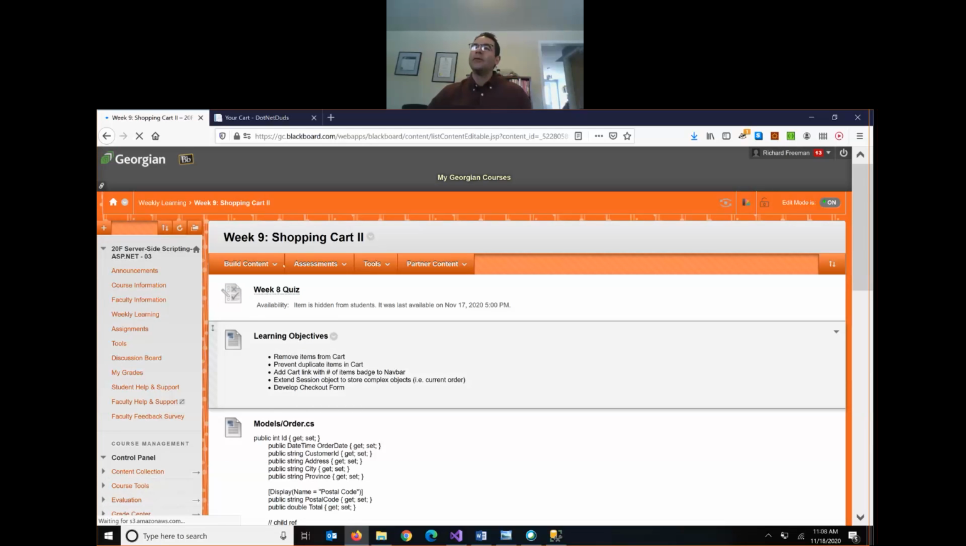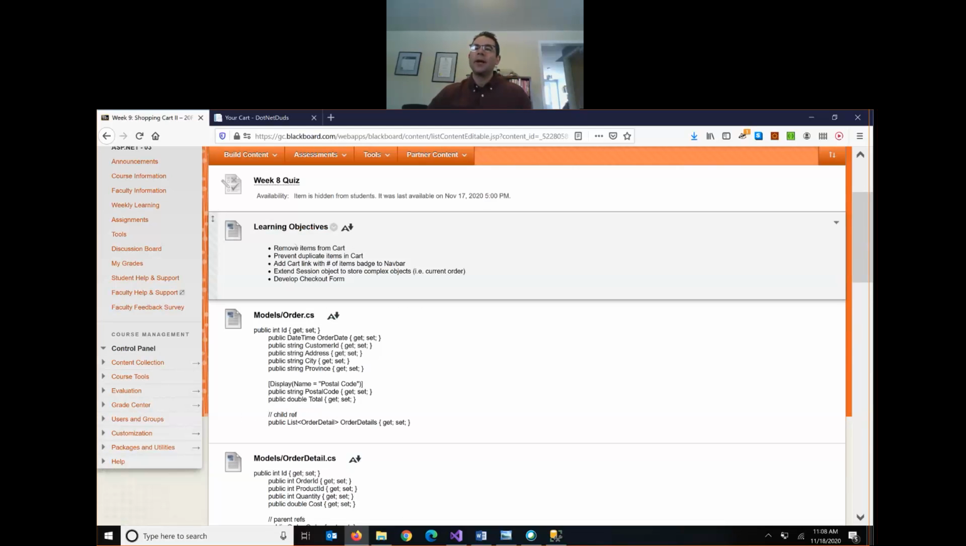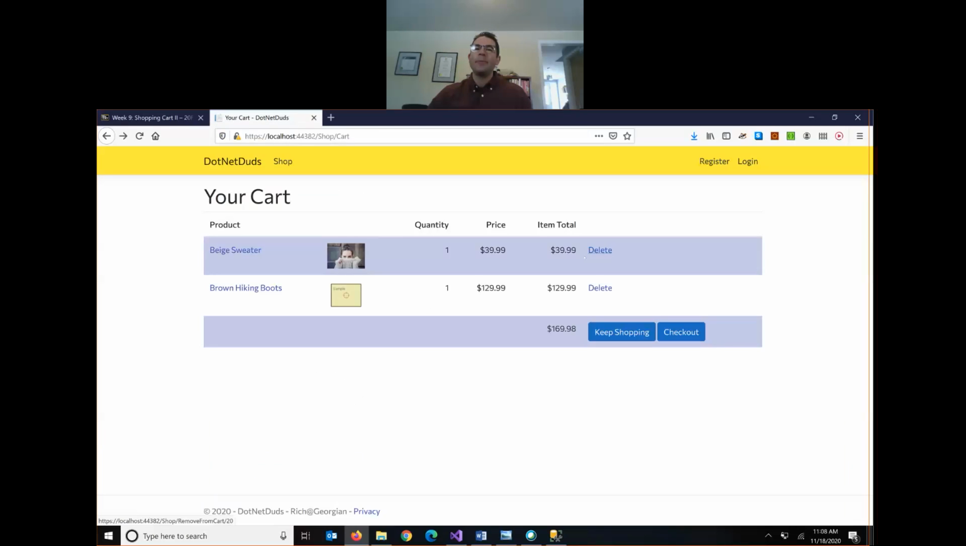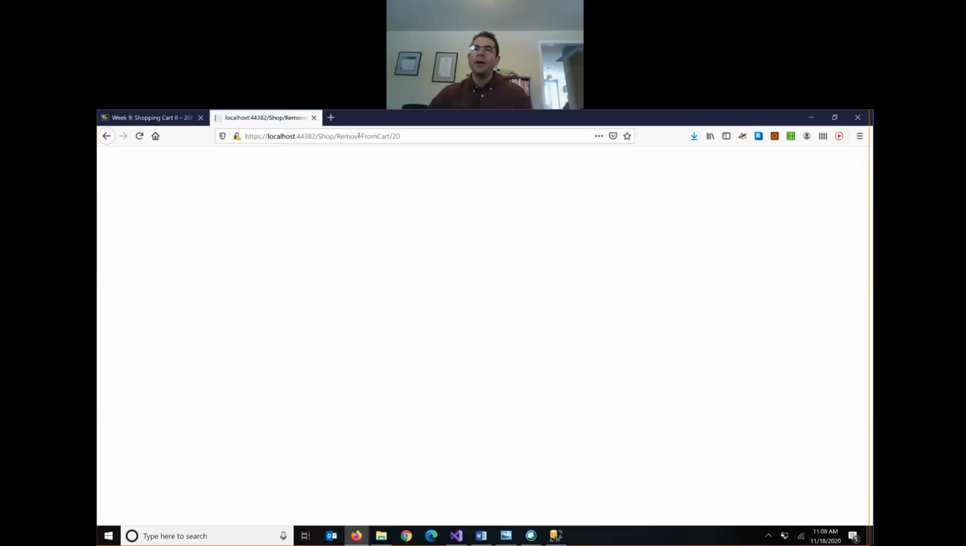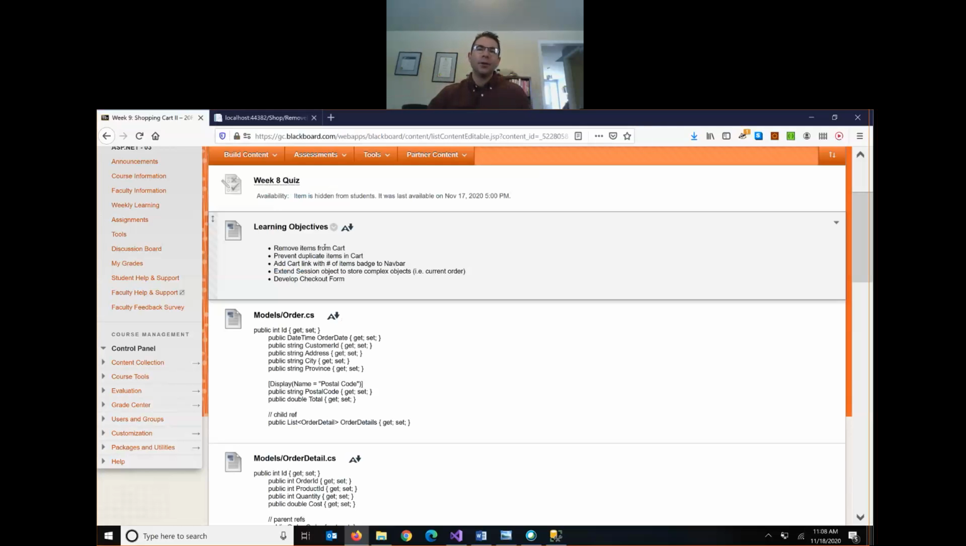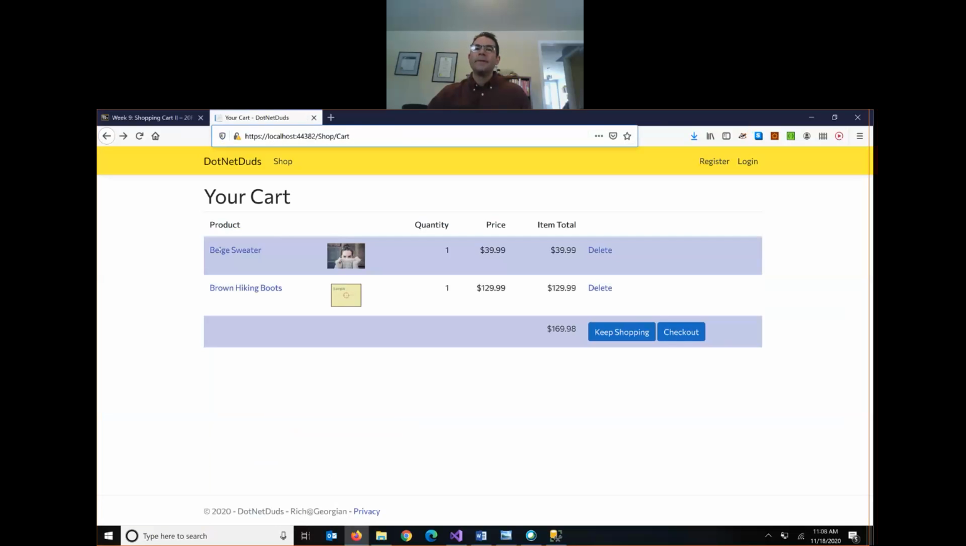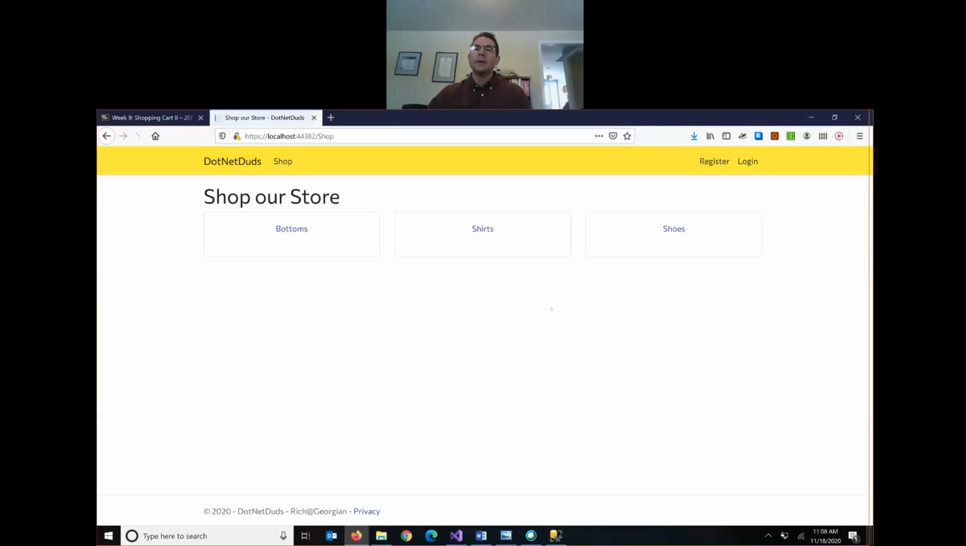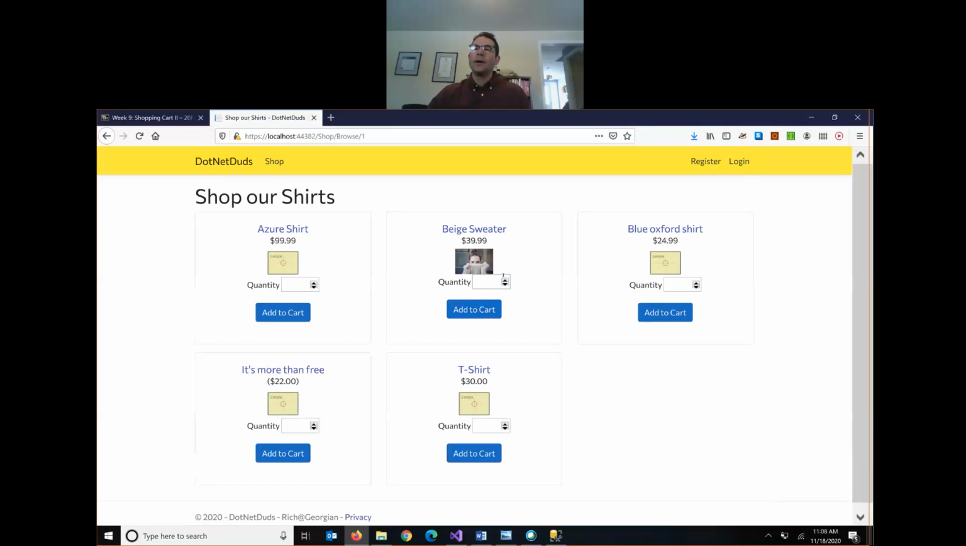So our remove items from cart isn't functional right now. If I click delete, we just get a blank page. So it's calling remove from cart, passing in an ID, but this doesn't exist. So that's going to be the first thing we're going to do, is make that functional. We also have an issue with duplicate items. If I look at my cart right now, I've got one beige sweater, but if I keep shopping and I buy a couple more of these sweaters, what's going to happen when I add them to my cart now?